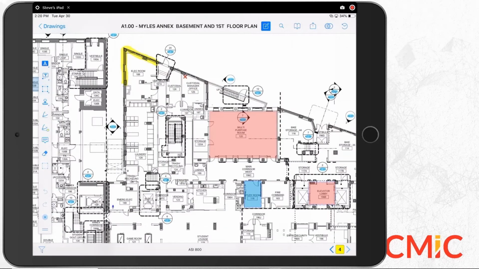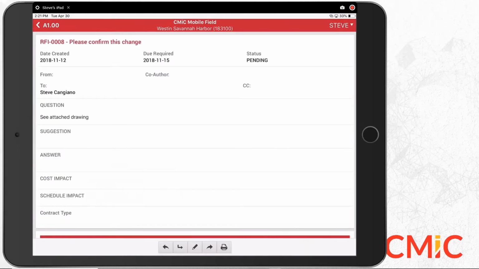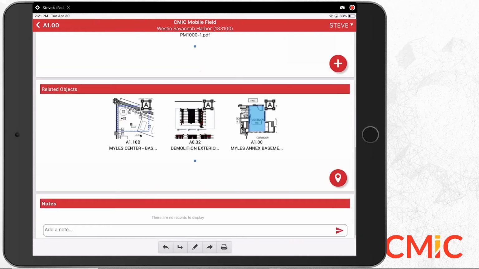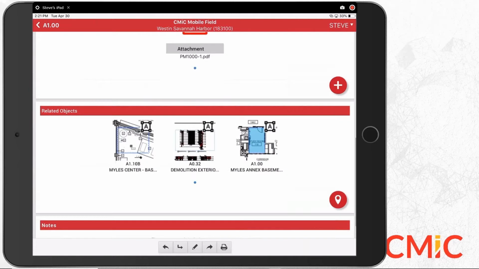Now, if you tap any one of these annotations, you'll notice that some of them might be linked to different documents within CMiC. So this one, as an example, is linked to an RFI. If I tap the RFI number, it'll take me to the RFI detail, and I can review any of the documents that might be there. Or in this case, there are other drawing sheets that relate to this RFI, so I may want to look at those as well.